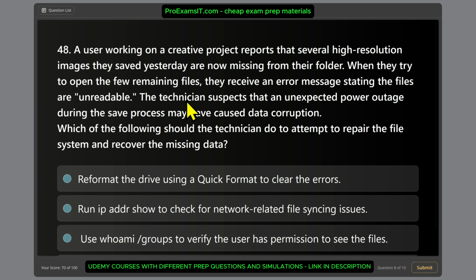A user working on a creative project reports that several high-resolution images they saved yesterday are now missing from their folder. When they try to open the few remaining files, they receive an error message stating the files are unreadable. The technician suspects that an unexpected power outage during the save process may have caused data corruption. So which of the following should the technician do to attempt to repair the file system and recover the missing data?